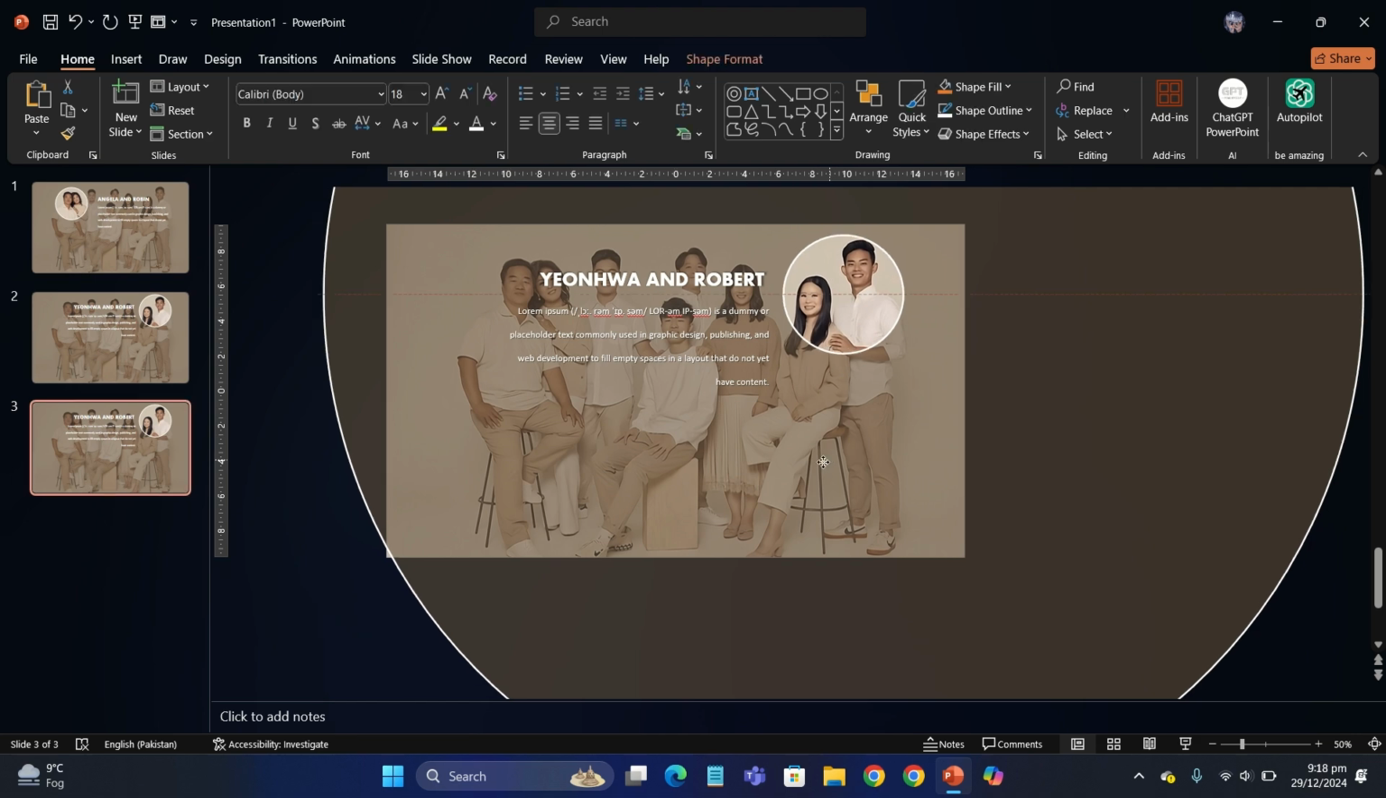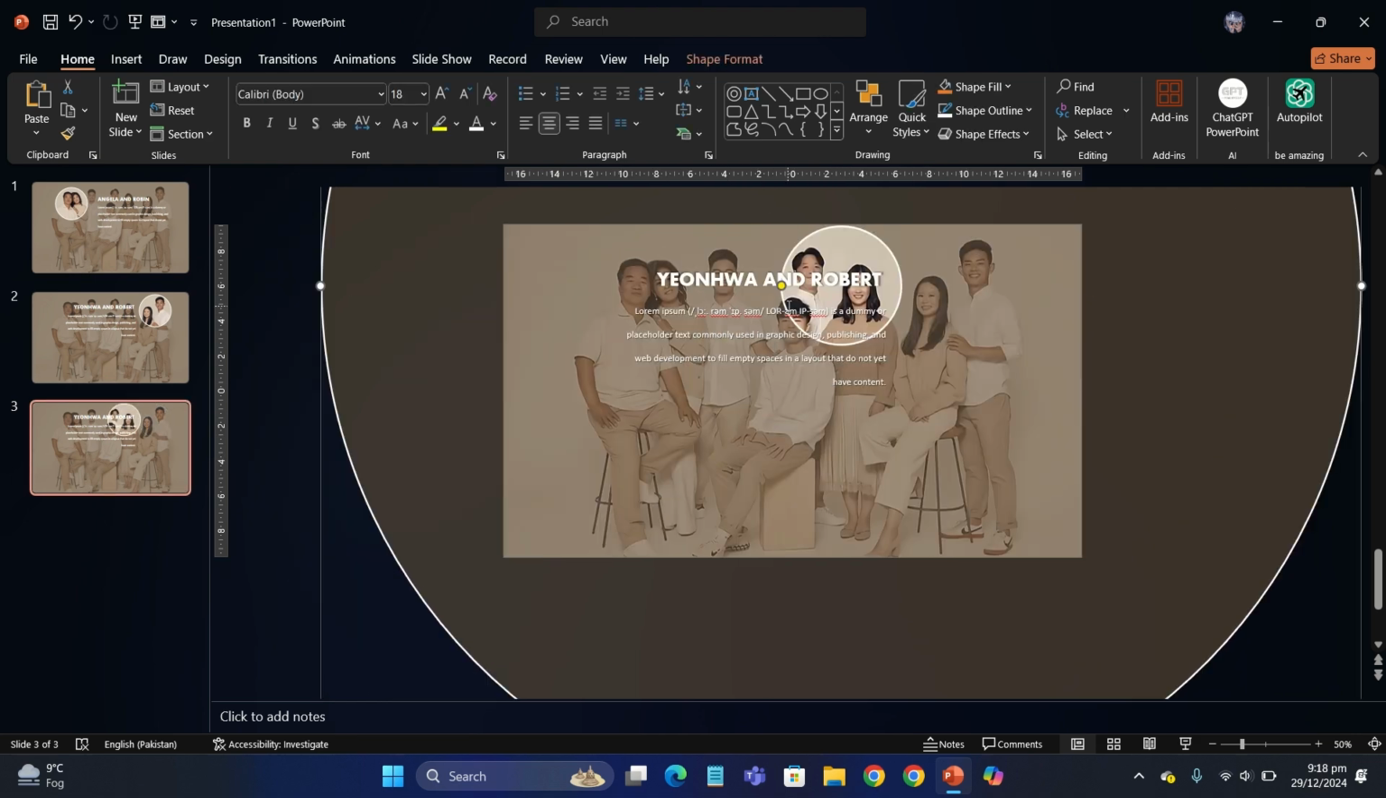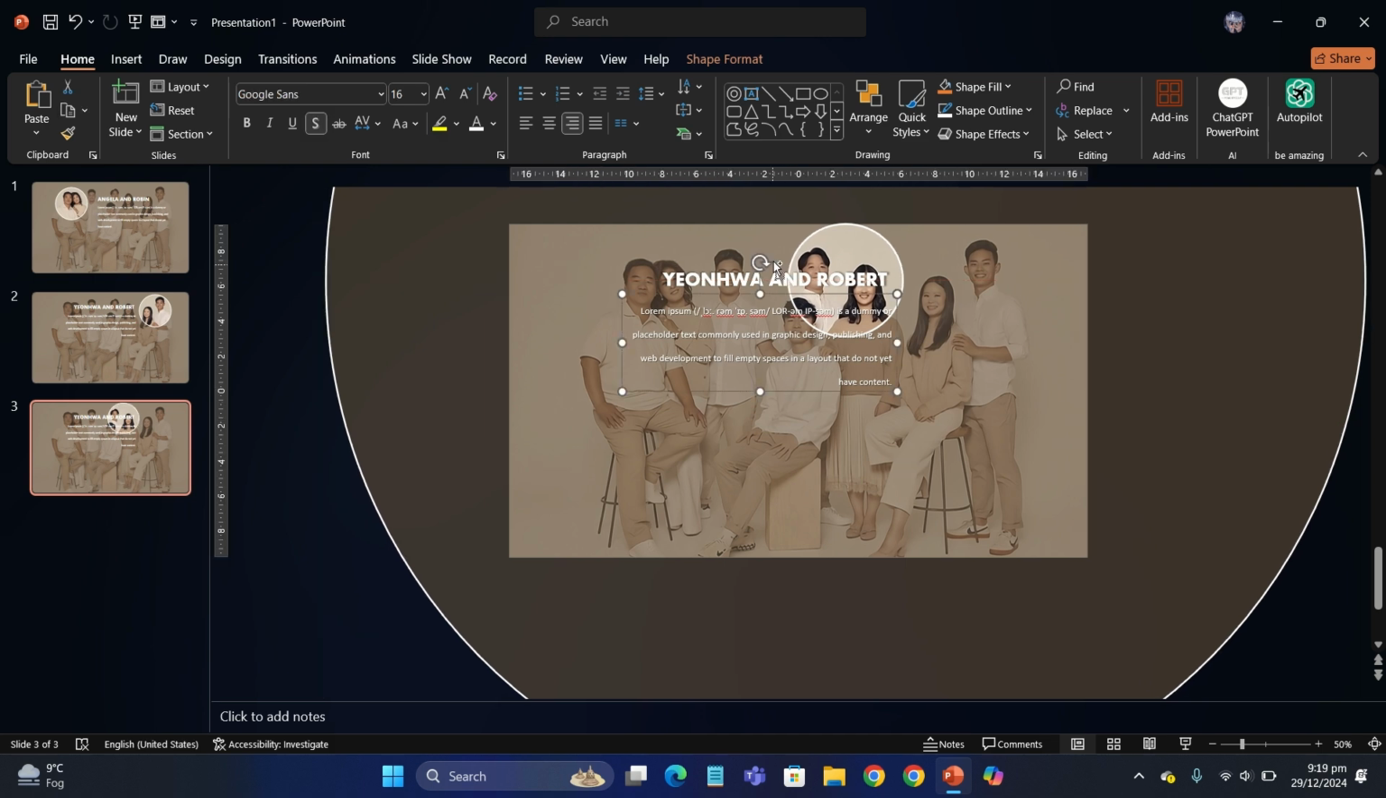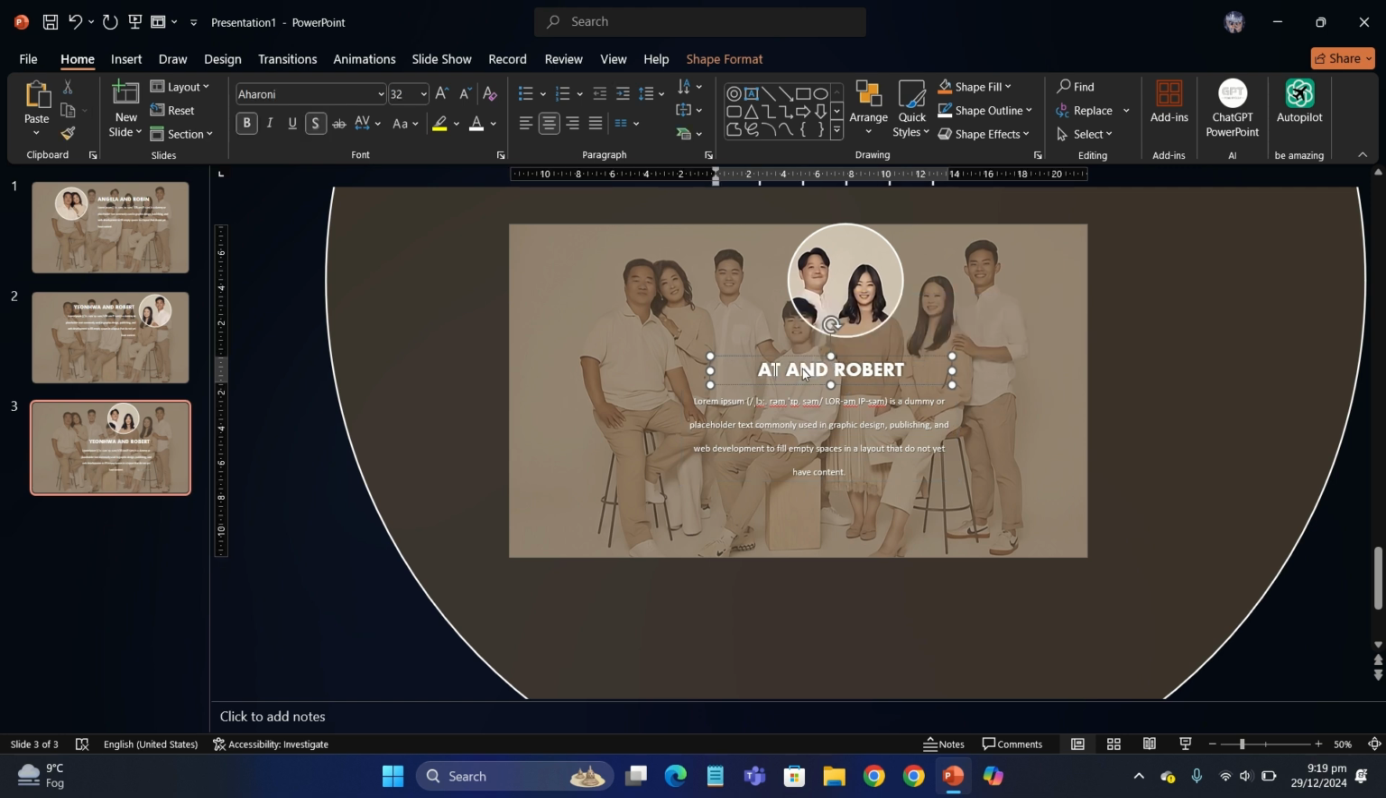Now duplicate the slide again and drag this circle onto the other couple and increase or decrease the circle size if you want. We're going to move our text just below in the middle of our template, in the center of our template. We're going to change our title and the text and align them.